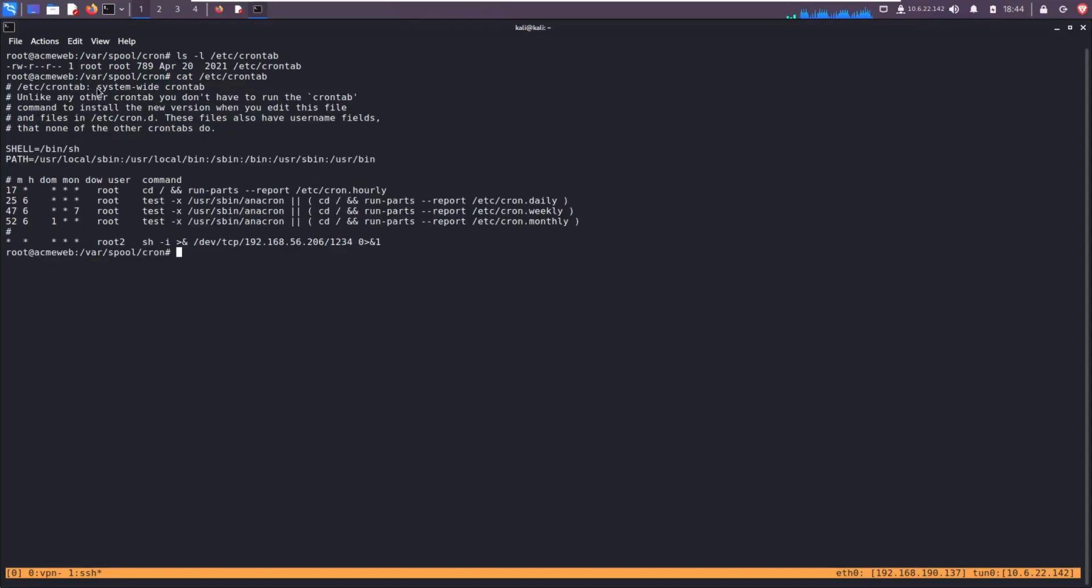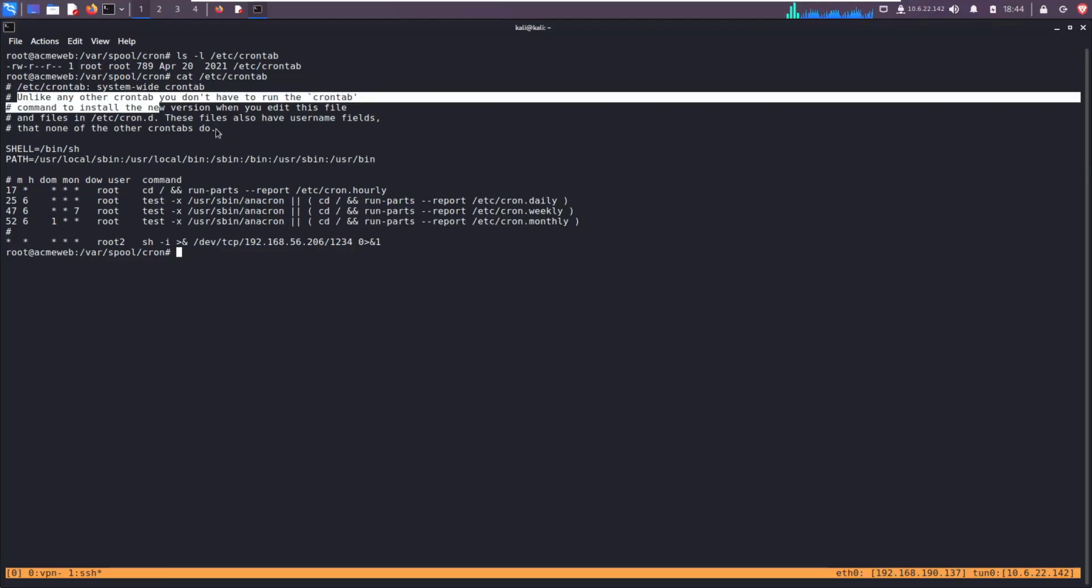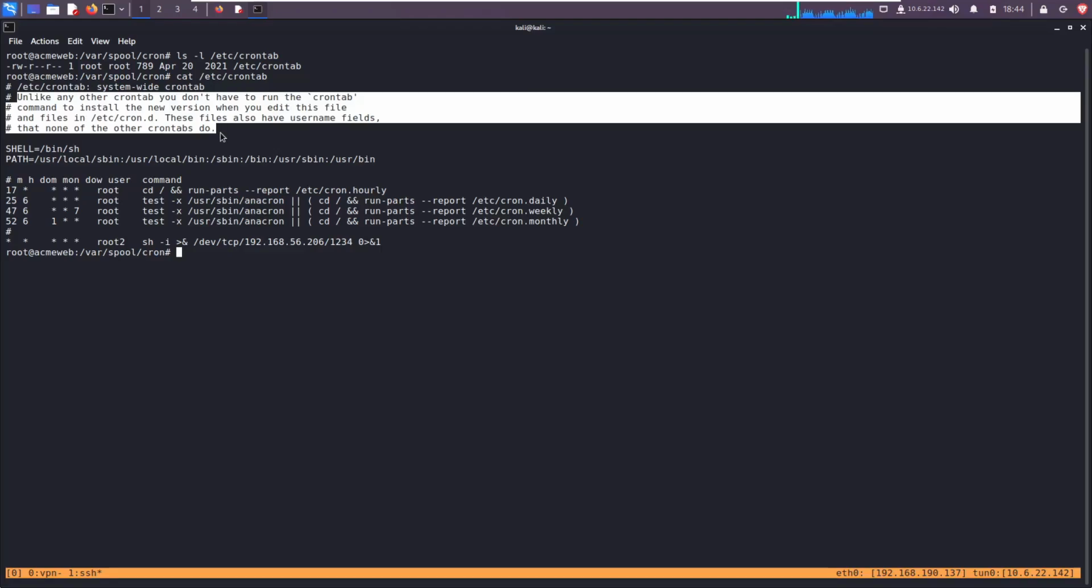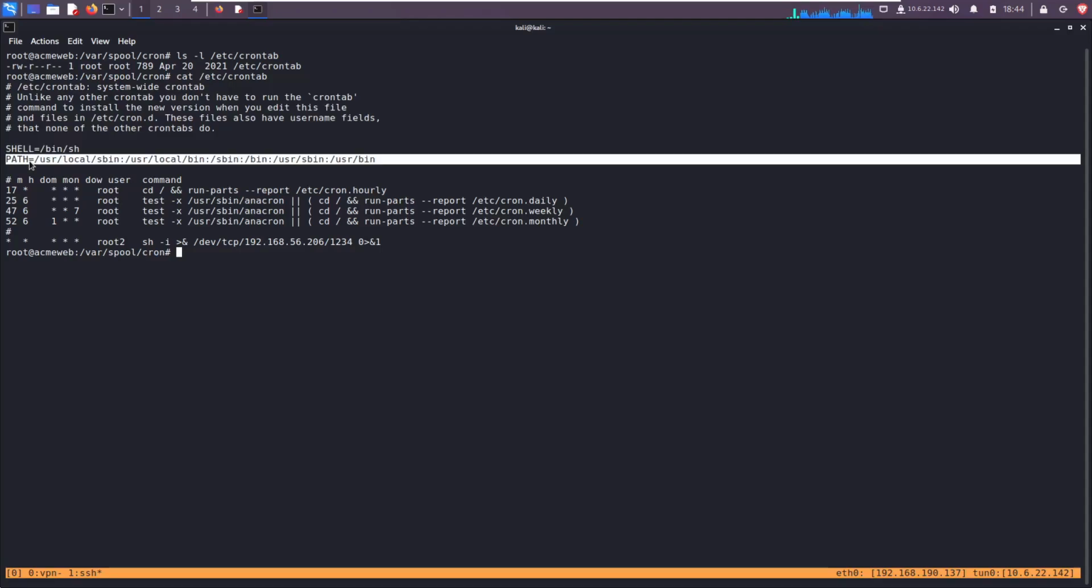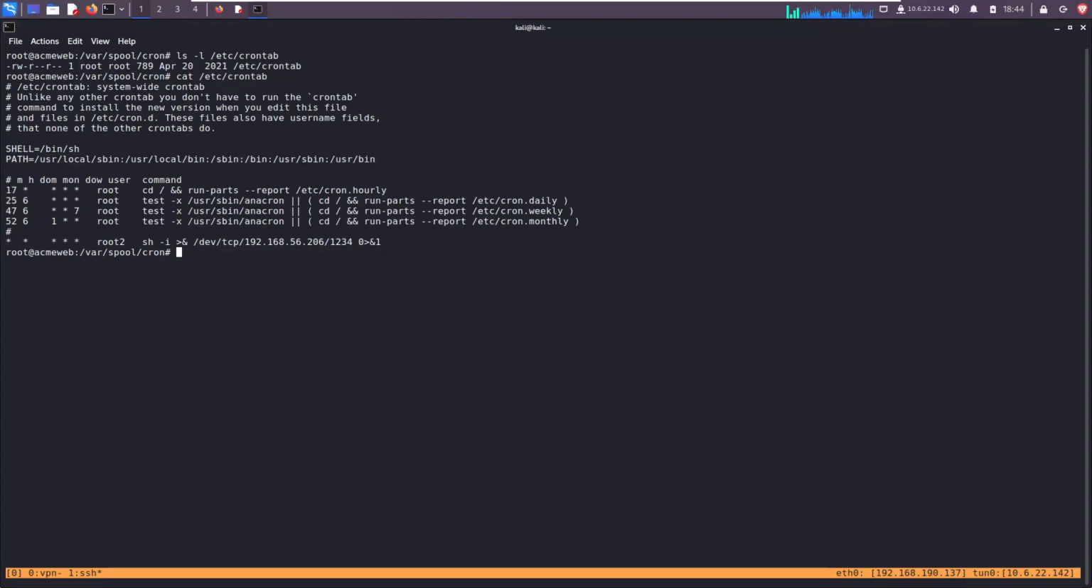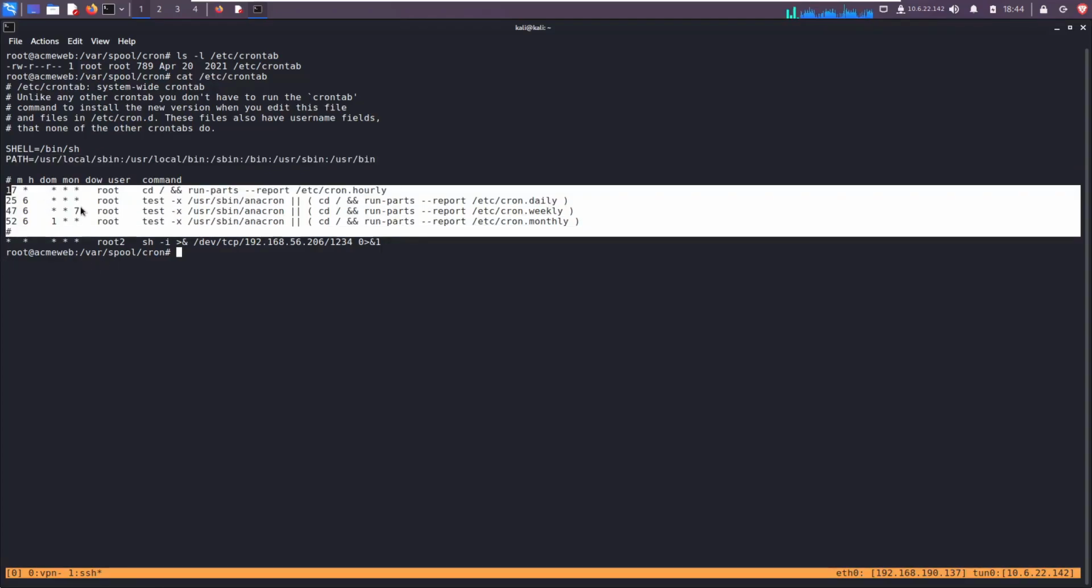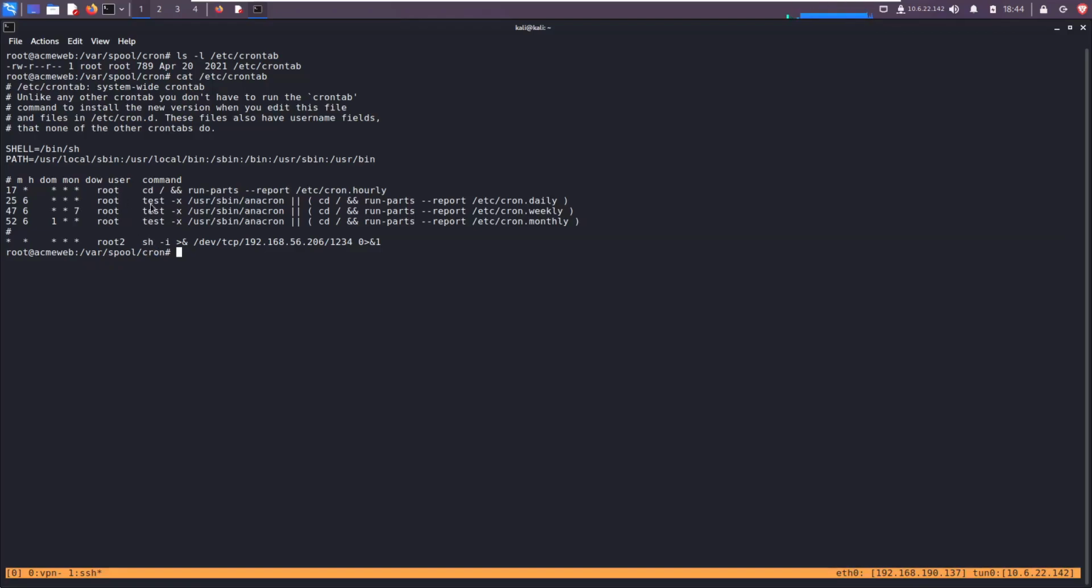Nice. /etc/crontab is the system-wide crontab, and it gives us a description. Unlike any other crontab, you don't have to run the crontab command to install the new version when you edit this file, yada yada yada. Okay. It tells us the shell that it will use, /bin/sh, the PATH environment variable. But here's what we're interested in. These are the different commands that will be executed. Some of these are legit, but this last one is not.